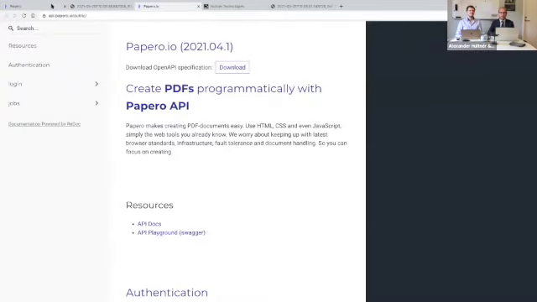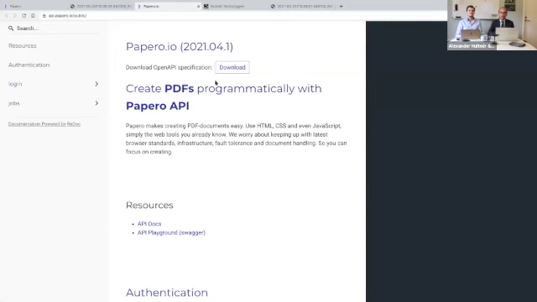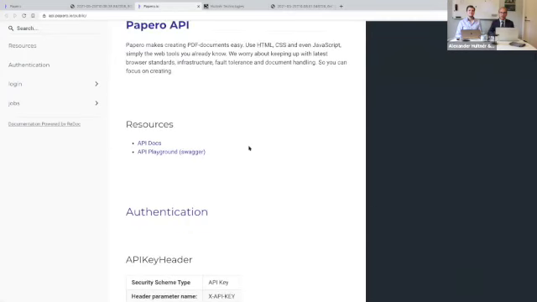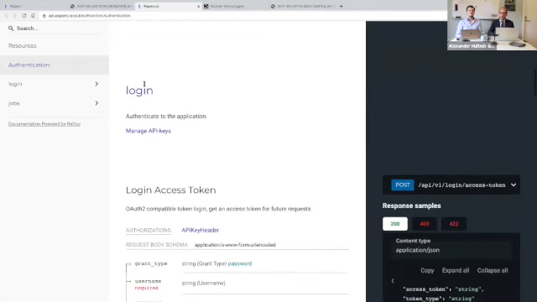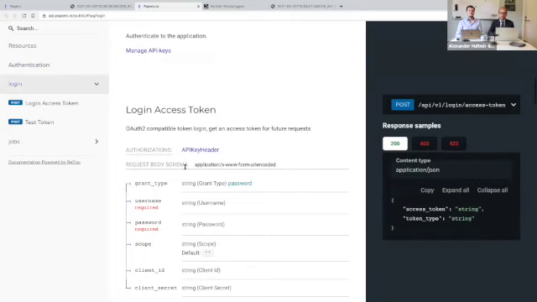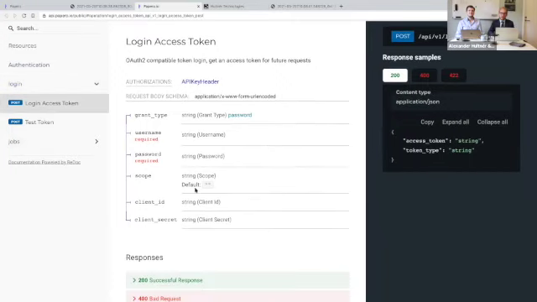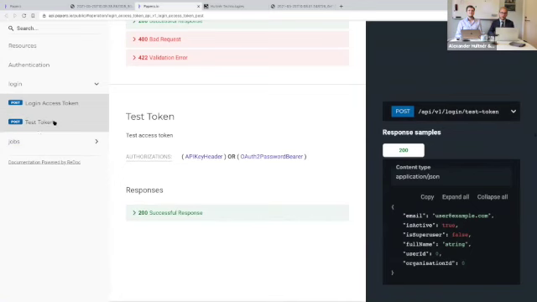So here we have our API documentation linked from the API keys page. I copied the API key, and then I can read here about our API. Basically, it's very easy to use. We have some examples of the login. If you want to use the login API, now we've already created a token, so we don't really need to do that. We can test the token, for instance.